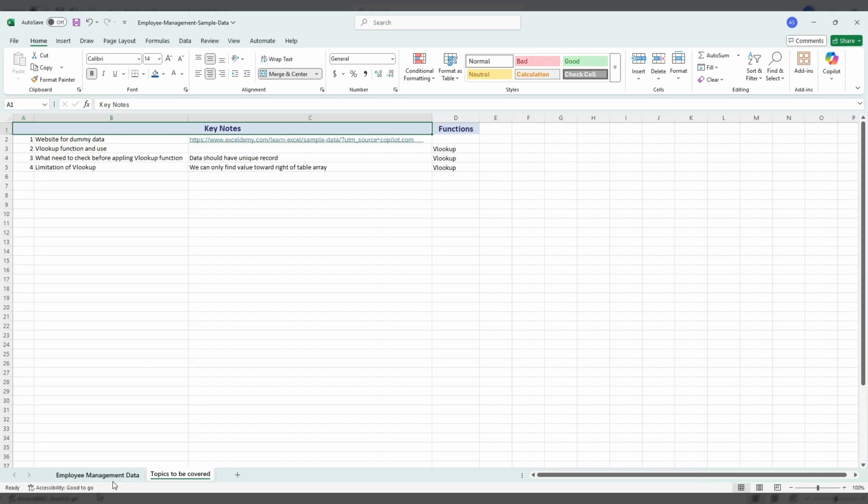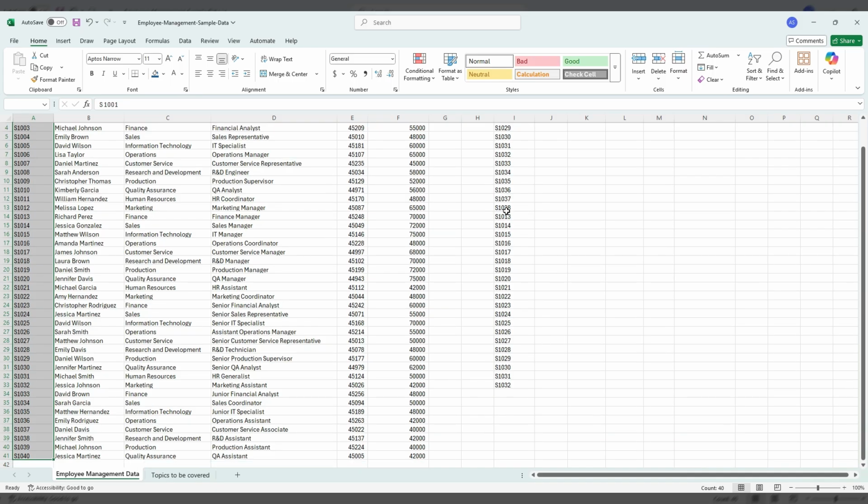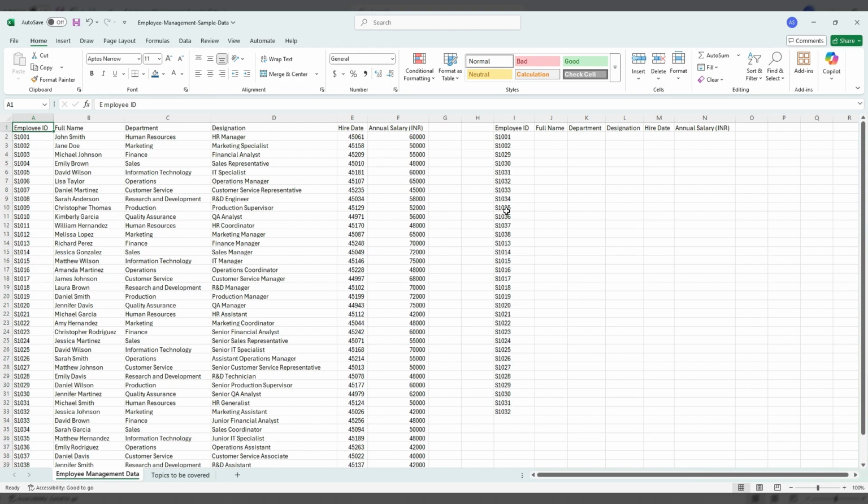Now I'll jump to the table which is the employee management data. My task, given by my manager, or your manager would be, that you need to fill this information for each employee. If you look, the total number of employees is 32, out of a total of 40, which means for 8 employees we do not want information.